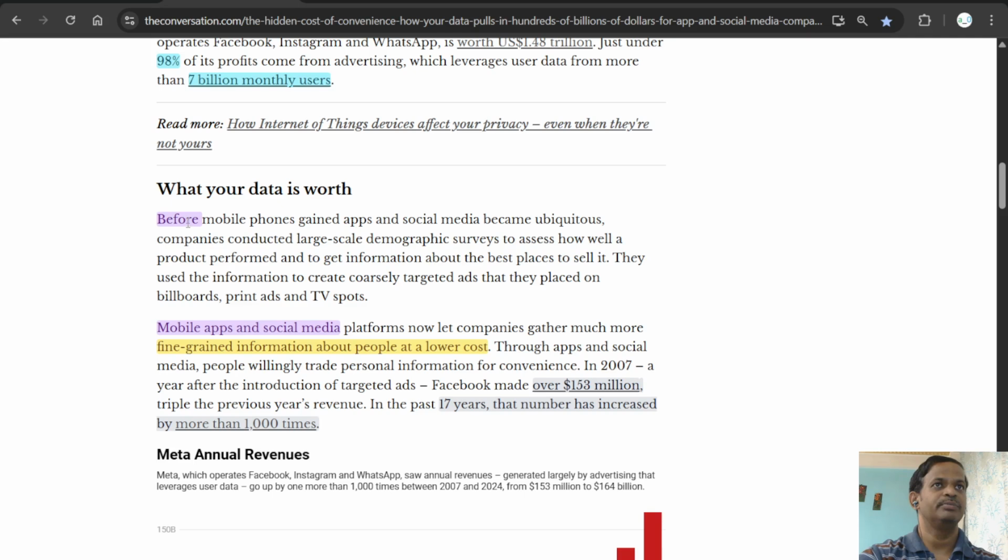What your data is worth. Before mobile applications or smartphones, different companies and organizations would do surveys, go into the market, go to different places and take manual surveys. They try to understand people based on different questionnaires, and based on this sample size in different locations, they try to understand the market for a product. This was all before the smartphone and internet revolution.